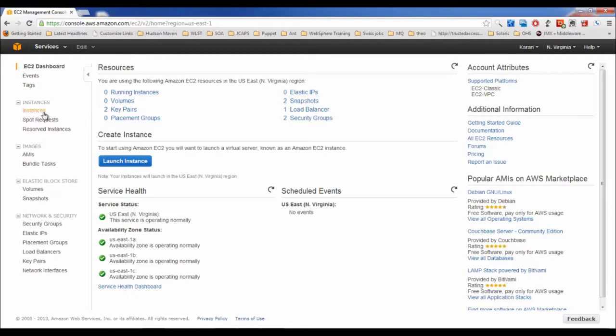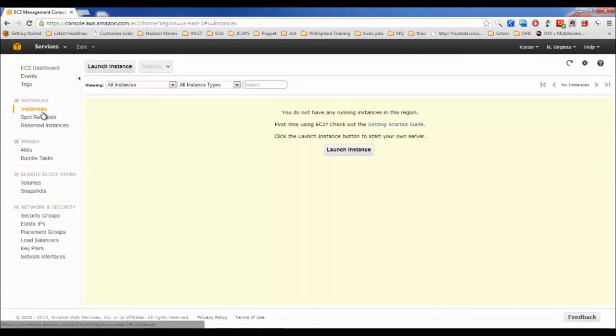Before we actually create the virtual server, there are three types of instances or servers that we can create. The one is the normal instance, also called on-demand instances. These are the instances which we create and we pay as we use it on a monthly basis. Then there are spot instances. Spot instances means you have to bid for the extra resources that Amazon has.